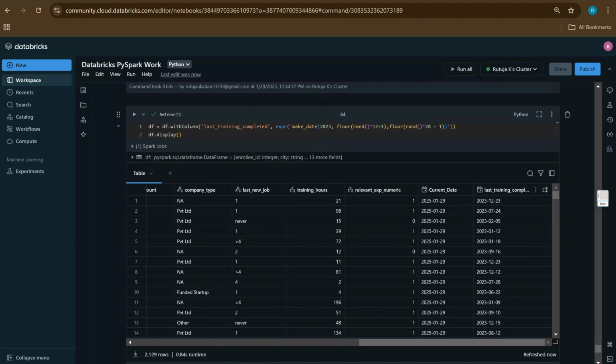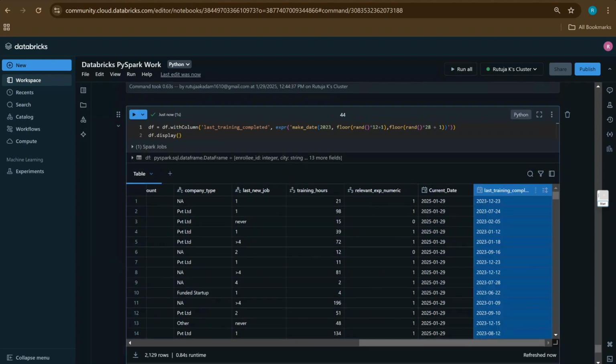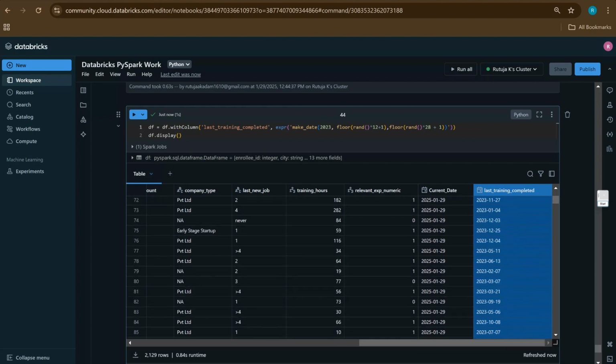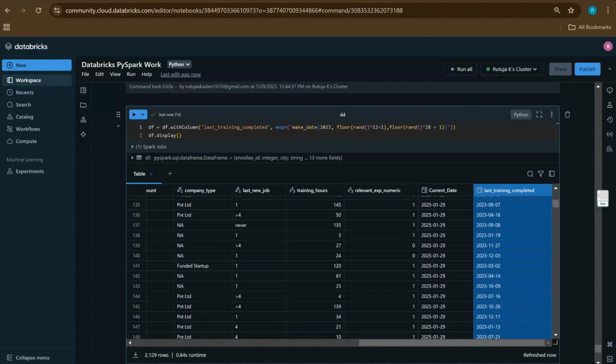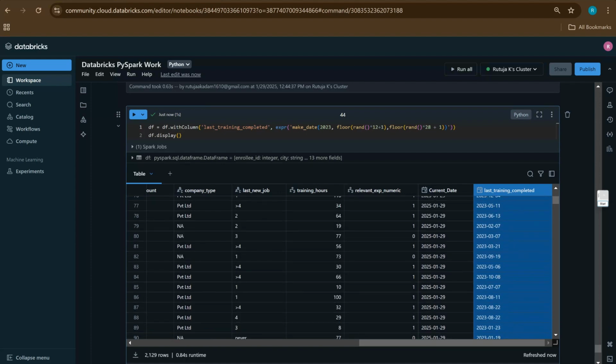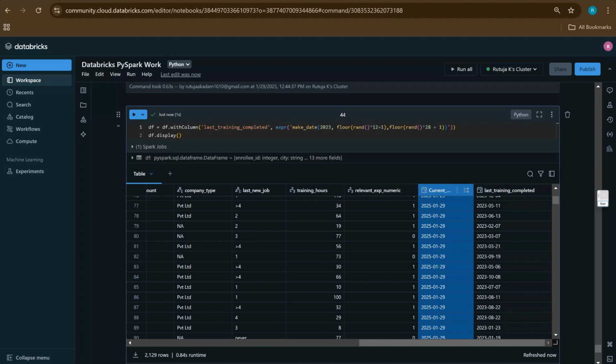Okay, so we can see that we have a new column as last training completed, and we have values from the year 2023 with the random generation of any date or any month. Okay, so it seems like it has been executed successfully. So now let's say suppose I would like to calculate the days since the last training completed. So this is our last training and this is our current date, right? So I would like to calculate the number of days between these two dates, and I would like to display it in a new column.